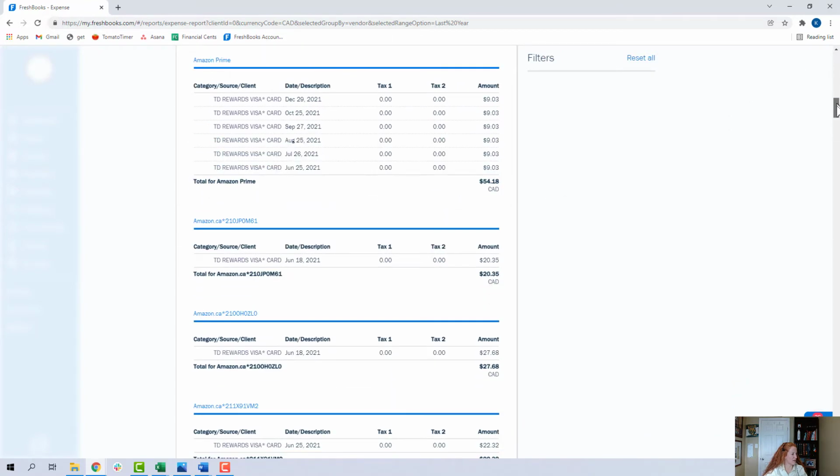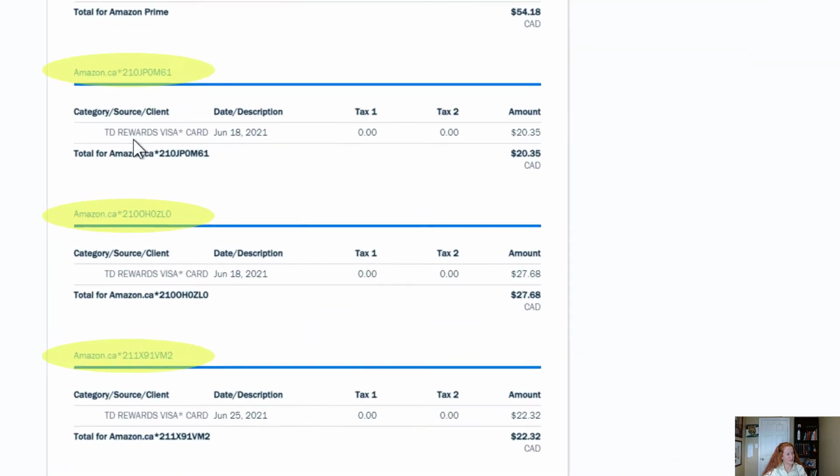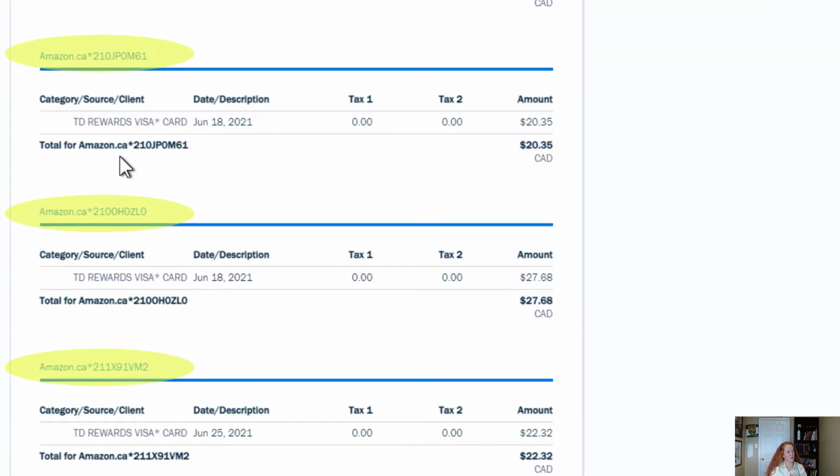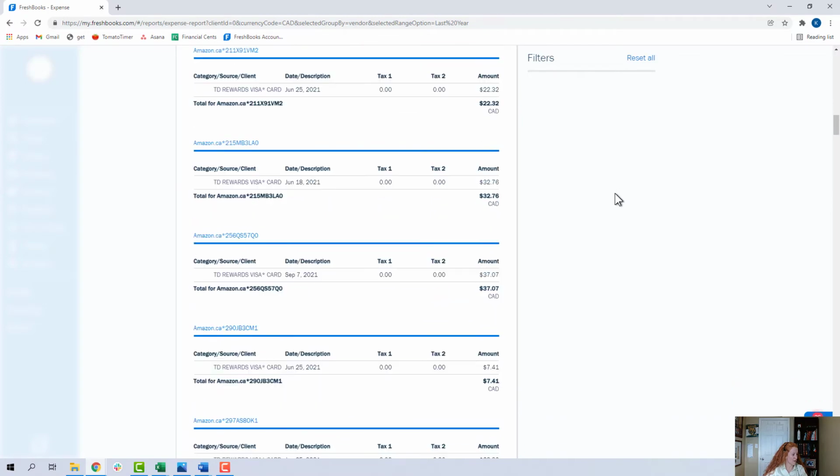So we got some Amazon. Then they got this Amazon section. These need to be recategorized as well, y'all. It's like whatever came over in the bank feed, Amazon.ca, and then a bunch of numbers. FreshBooks automatically assigned those as the merchant, and we needed to have changed those before we categorized them and list them as Amazon. So that would be something that I would change.